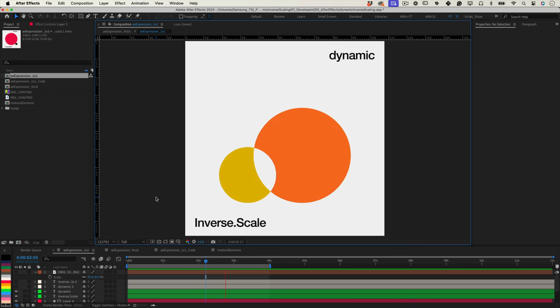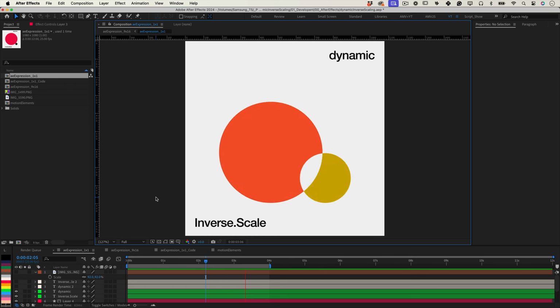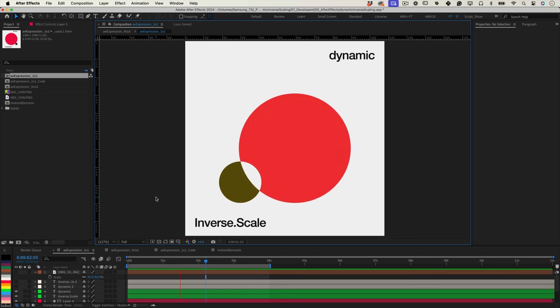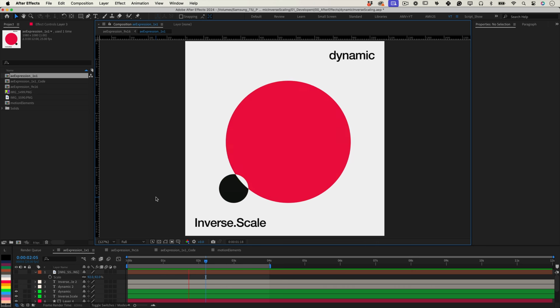Have you ever wanted a layer to scale inversely based on another layer's scale? If your answer is yes, then you're in the right place. Today, I'll show you a quick and powerful expression that links a layer's scale to another layer's, creating a smooth, dynamic effect where one layer scales down as the other scales up.